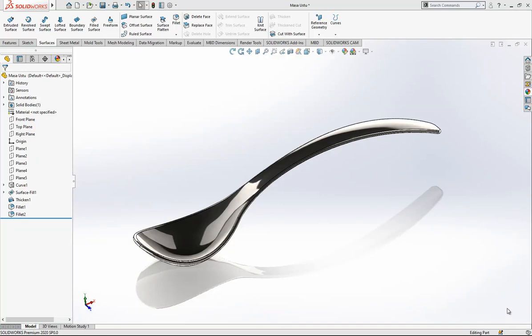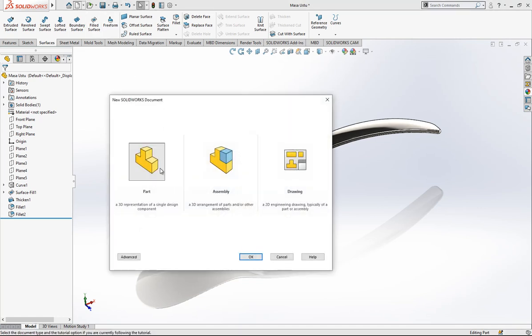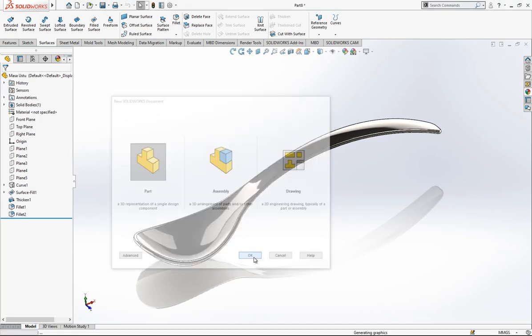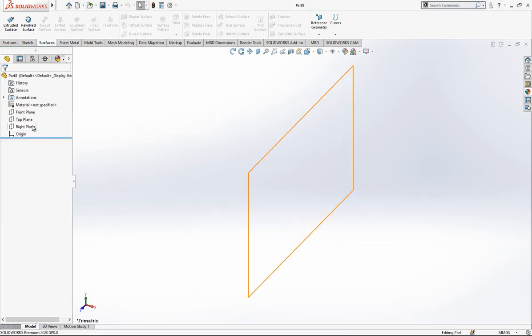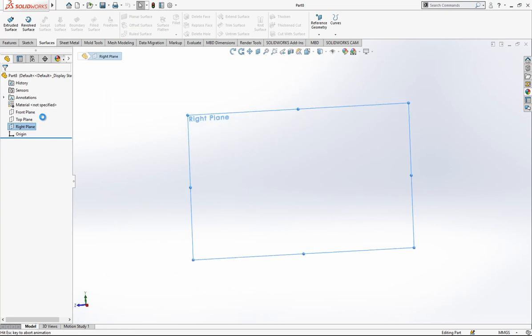Today in this video we are going to build this part. Let's start together and step by step build the part. And I open a new part on the white plane. I will create a sketch.